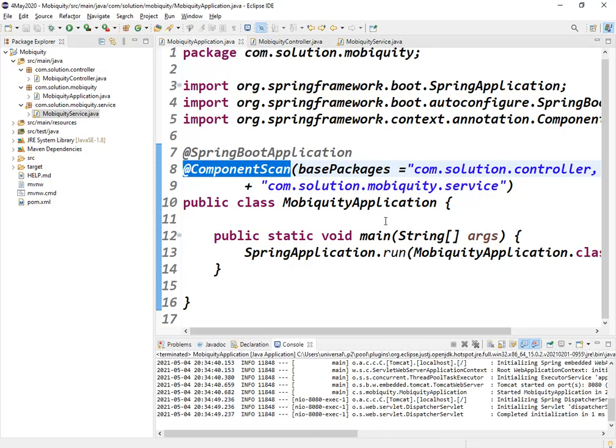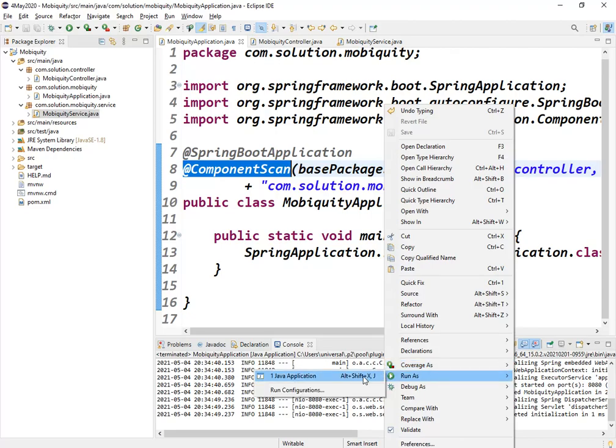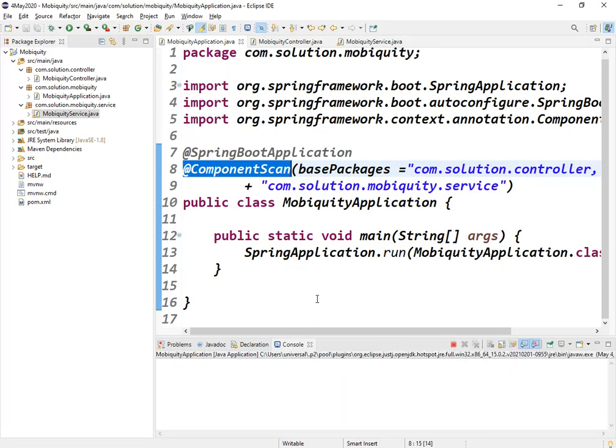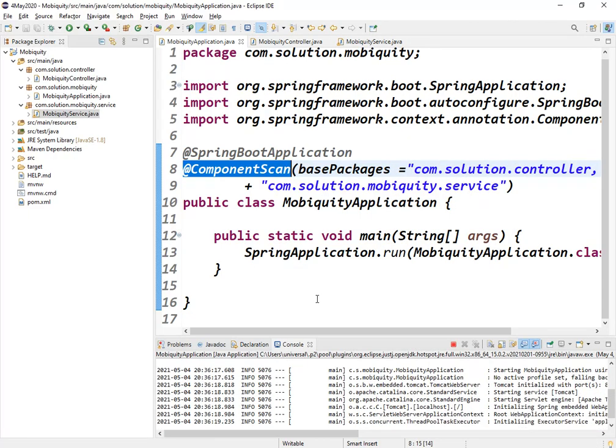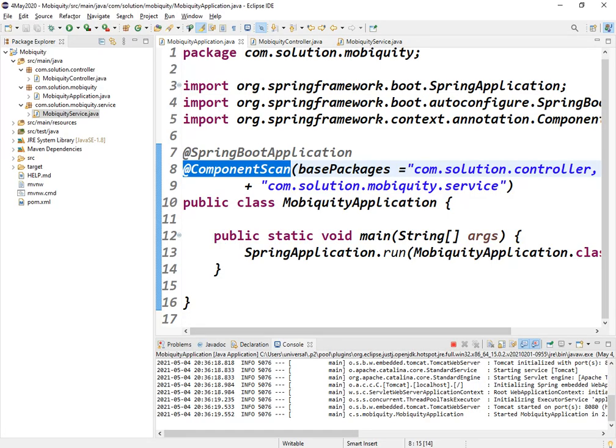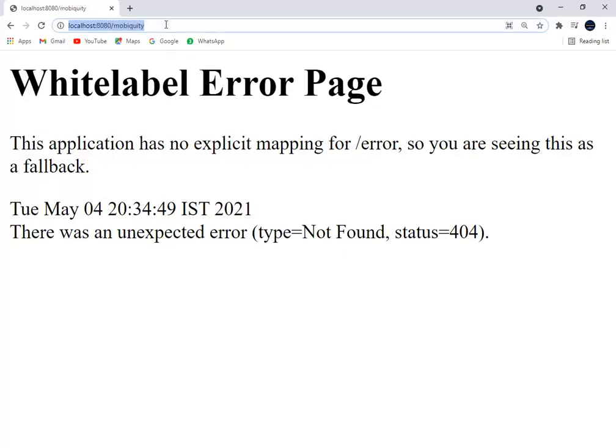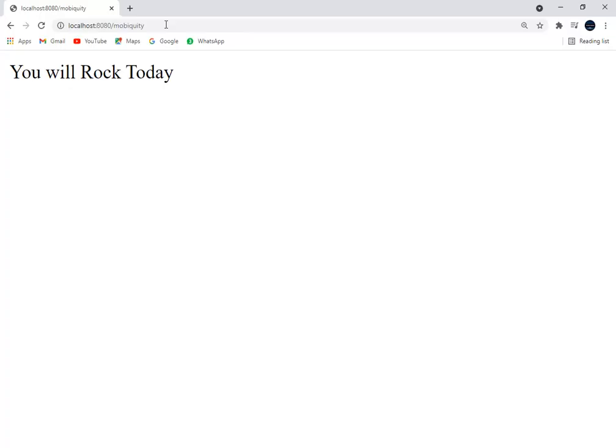Now let me run. I have to restart it as I don't have the dev tools dependency. Okay, it got restarted. Let me hit this service again. Yes, it got resolved. Whatever string we passed is coming back.